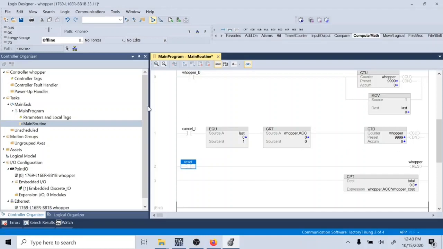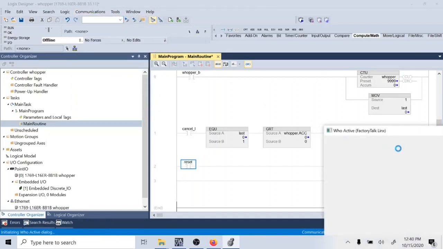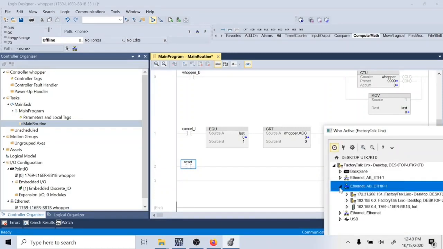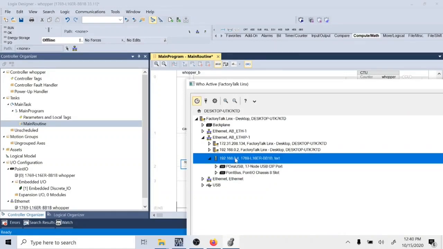So let's go over now and see if we can download this. We have to come up here under communications, see who's active, and I can come down here under Ethernet IP, and I can see my program is under 04, and I click on that, and there it is, my 16. Right there it is. So that's my path. Now, if I didn't have this, I would have had to go under links and set up my path. But it's all set up and it's ready to go.